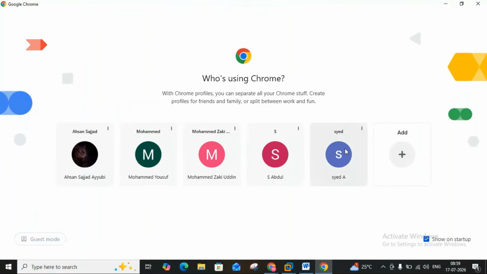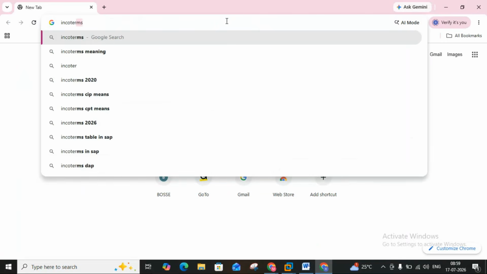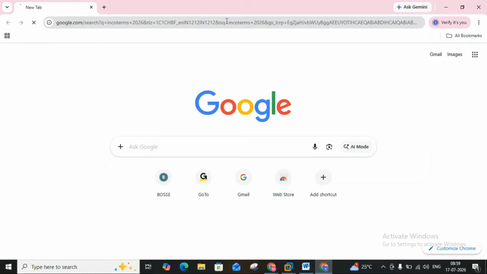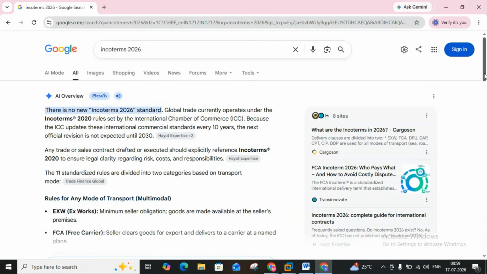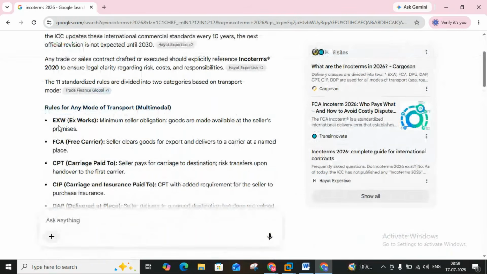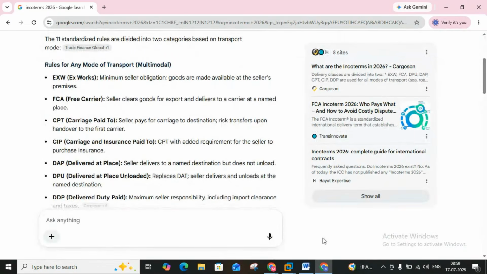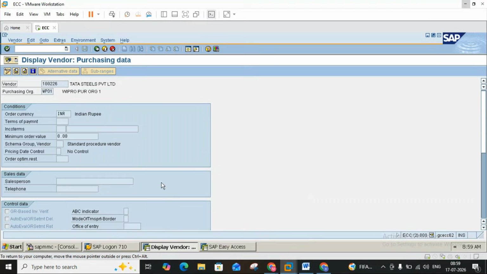Like I told you, in vendor master, I'm showing you this again. I have covered this Incoterms topic also. Just type here Incoterms 2026. So something new is appearing in 2026. See here, we already have these Incoterms, EXW, FCA, CPT, CIP. This is via AI, artificial intelligence, showing in Google. So we need to check if something is missing.